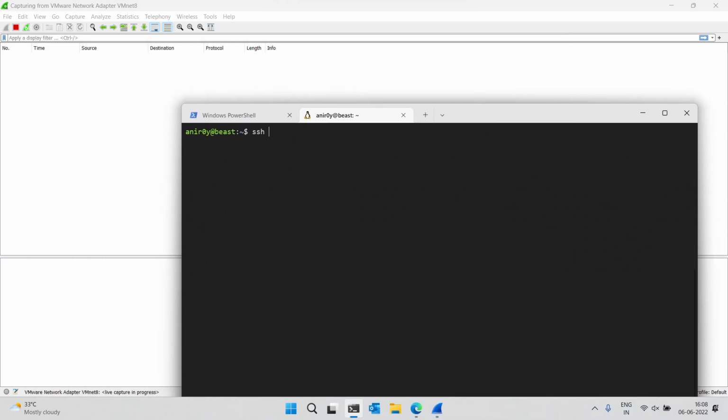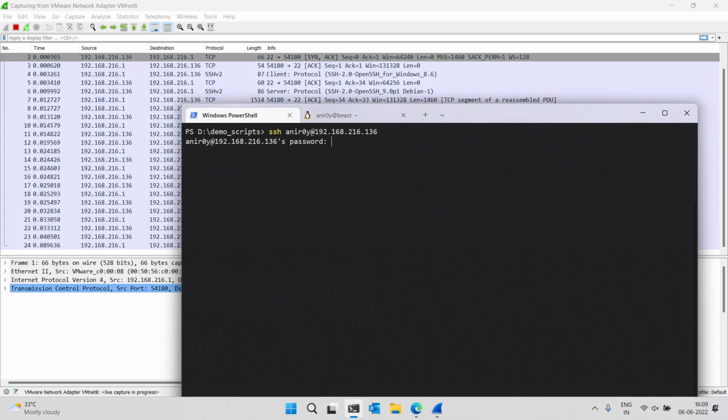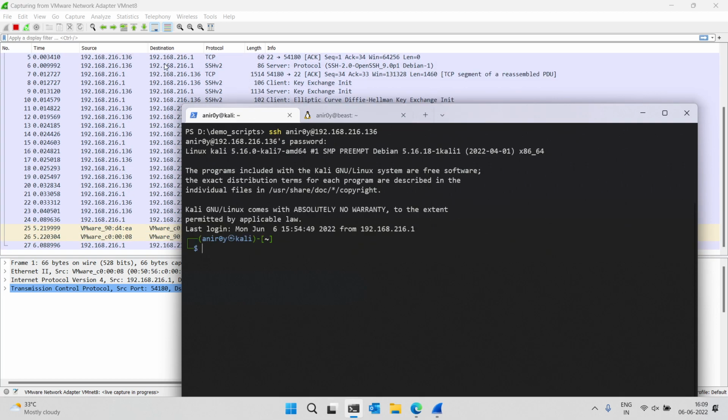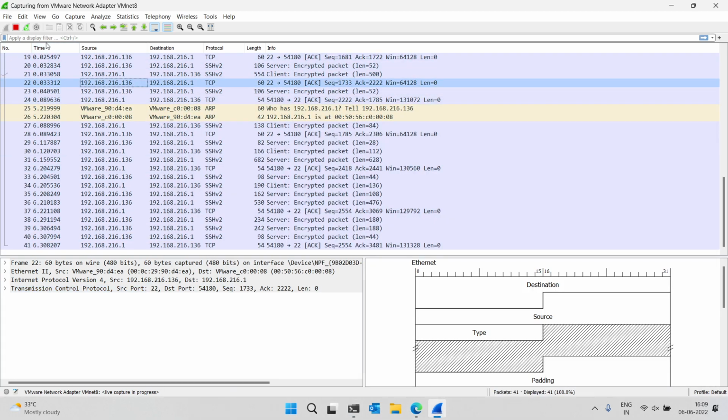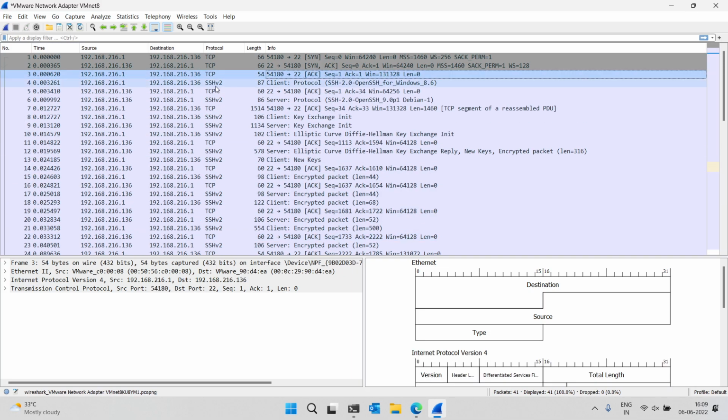So I'll do ssh, the username, @ the IP address. I already have it here. So I'll run this command, and you can see some packets just listed here. We'll type the password as well. We logged in. We can stop the capturing right now, and here we can see we do have traffic that says SSH version 2, where we can see the client protocol listed as SSH-2.0, OpenSSH for Windows 8.6.